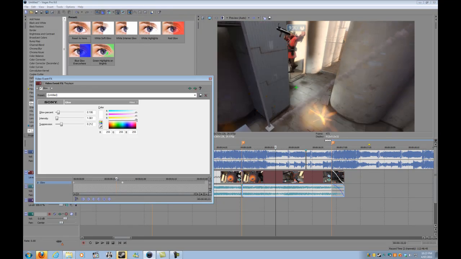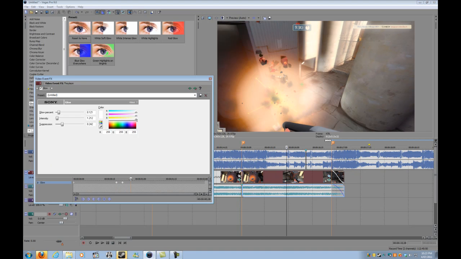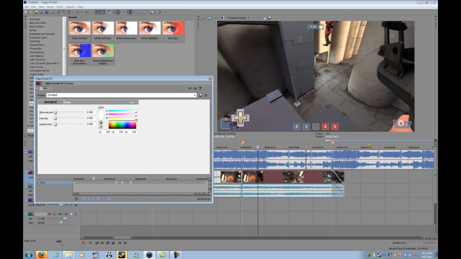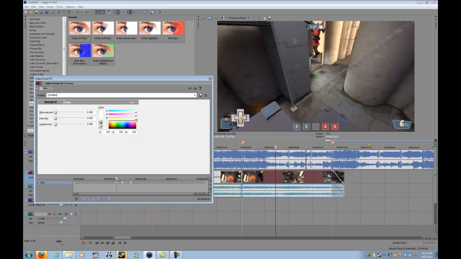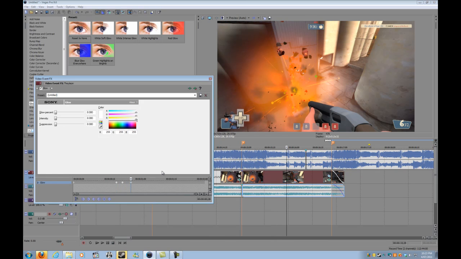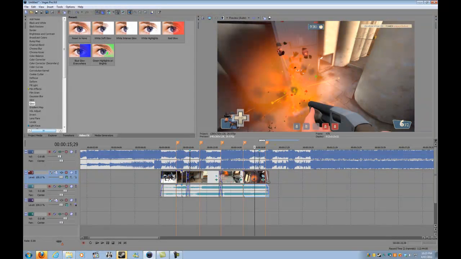And zoom out a bit. The glow's still there, we don't want that, so we make them all zero. Get a key point there, and the same at the end. So what you have is no glow, glow in the middle here, and then out of the glow, and then bam, that's pretty sweet right there. So that's pretty much the basics of what you need to know in Sony Vegas.